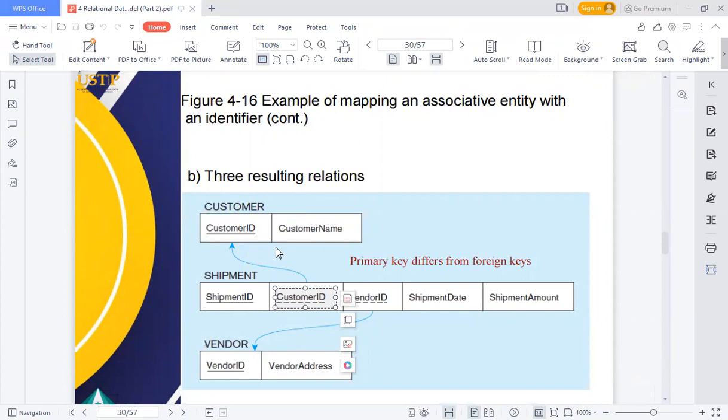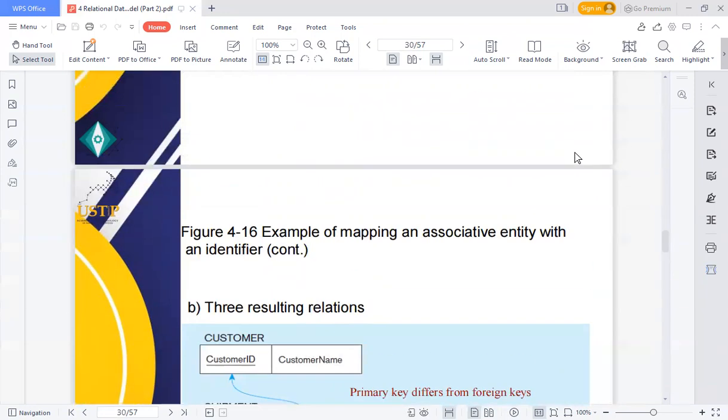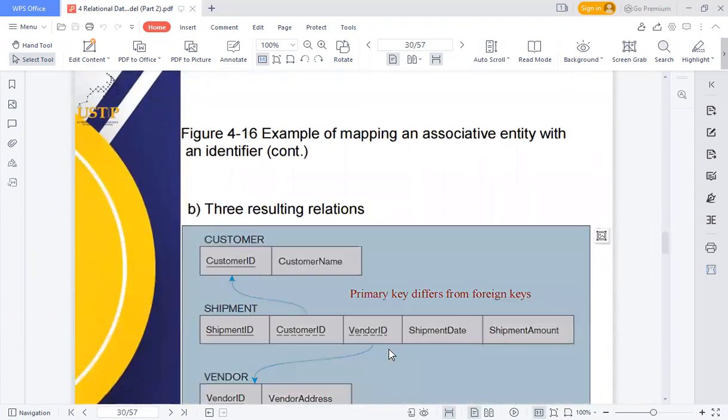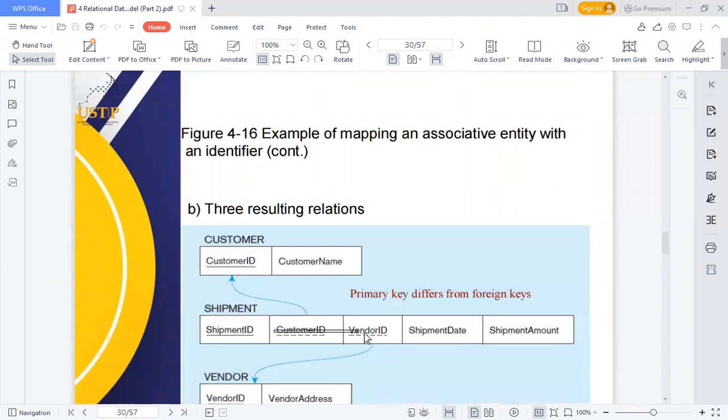Why? Because we know that the original relationship is many to many. That is, many customers can have many vendors. So we created the shipment associative entity. So automatically, customer is having a relationship with the vendor through shipment. That is why customer ID and vendor ID are foreign keys in your associative entity when you convert it into a relation.